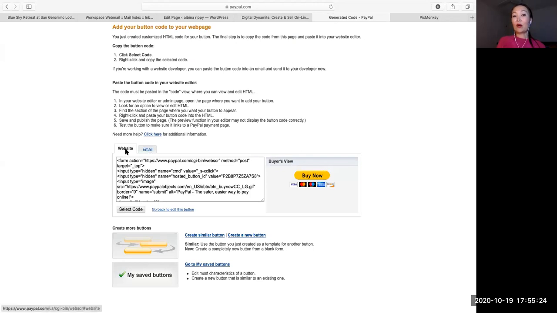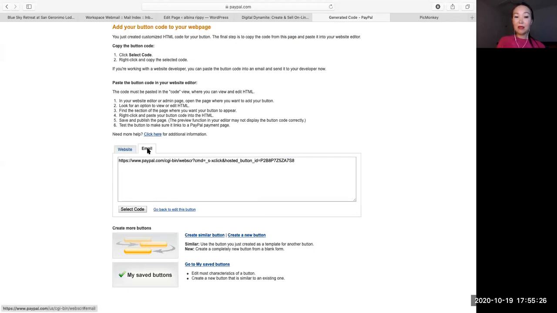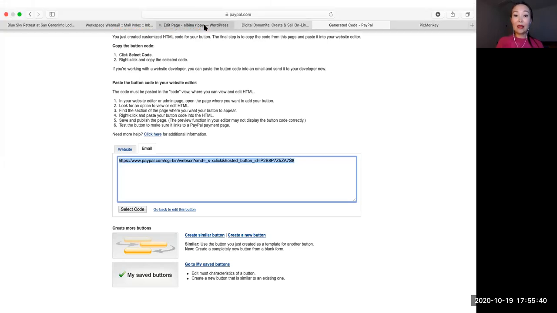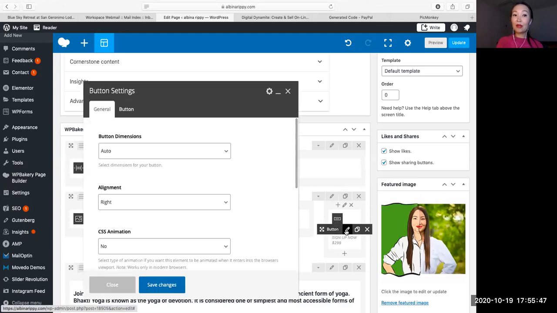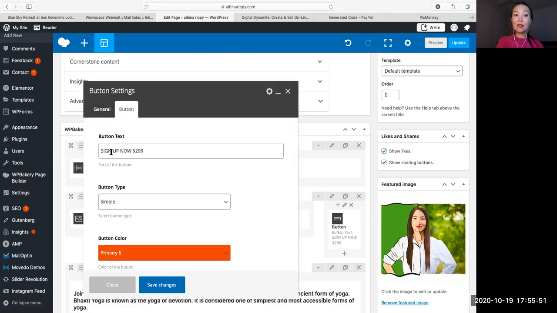And I'm going to go under the email tab here. And all I need is this particular code. So I'm going to put my cursor over it. It automatically highlights it. And I'm going to copy it, Control C. And I'm going to go back to my website right here. This is my button. You see how it says sign up now. And I'm going to drop in that code there. So under button tab, sign up now.